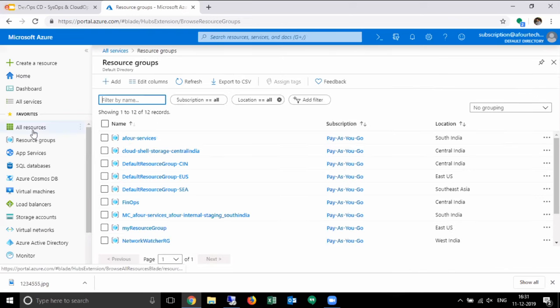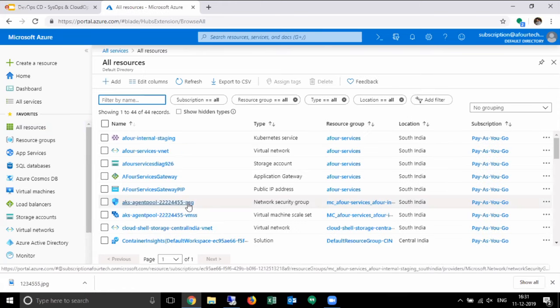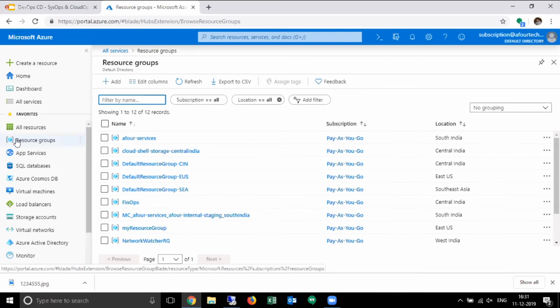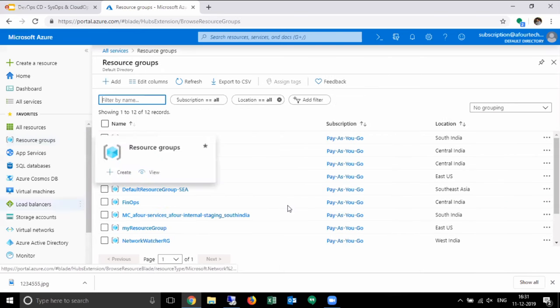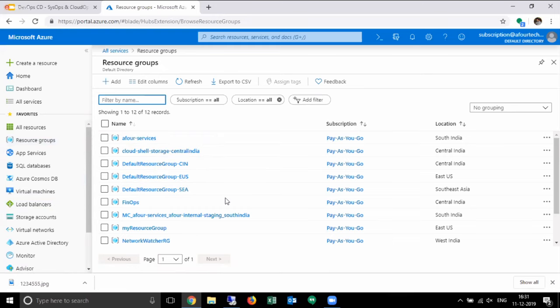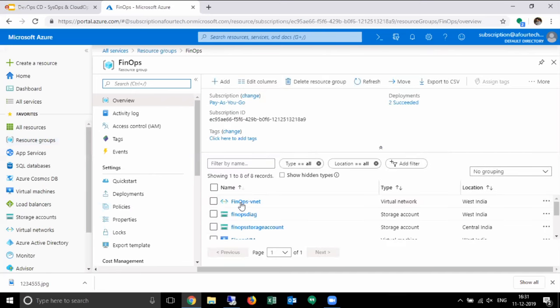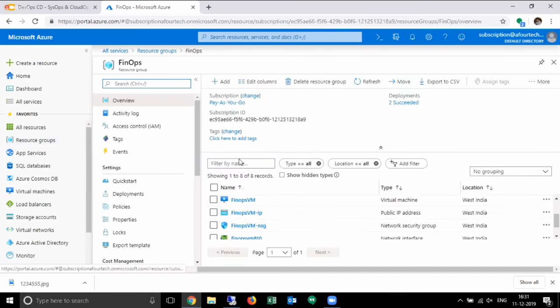So this is a tab wherein all the resources you have created will be listed. For example, let's say you have created a storage account or a resource group or a virtual machine or a virtual network, all will be listed over here. If you want to filter all the resources by resource group, yes, you can do that as well. Once you click on resource group, it will give you all the resource groups, and if you click any of them, let's say FinOps, whatever resources or services you have created will all be listed over here.